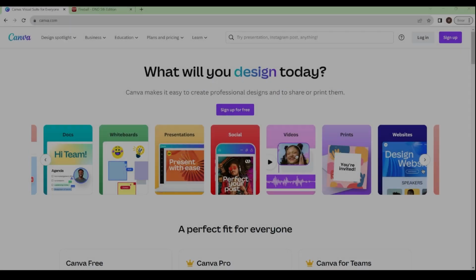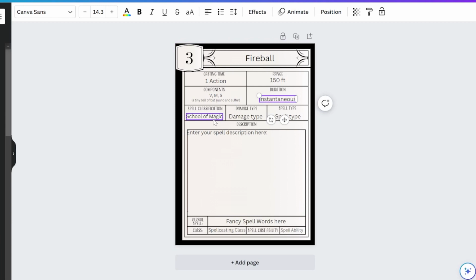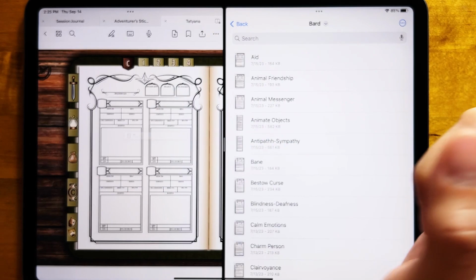Hi everyone! So today I'm going to walk through how to use our pre-made templates in Canva in order to create and export your own spell stickers for use in your Vesper's Vault Digital Character Journal. Let's go!